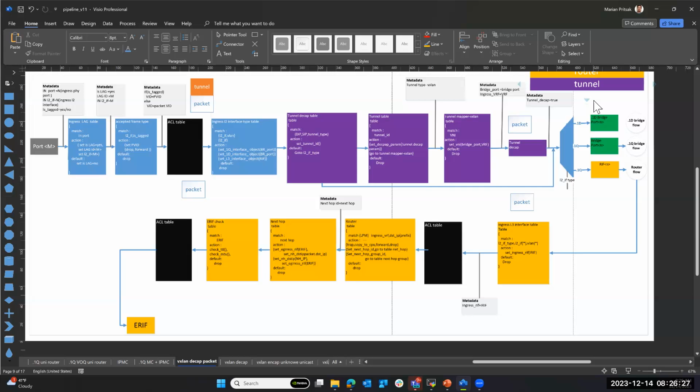Yeah. Hey, sorry, I had one more question. How is the outer VRF derived here? Somewhere you have to derive an outer VRF for the tunnel, right? Isn't that the case? Should we not have an outer VRF here to do a tunnel decap? The VRF is from the tunnel mapper table. No, but that's the inner VRF, right? I think Krishna is asking about the outer VRF, which you need for the DIP and SIP for the tunnel decap table.